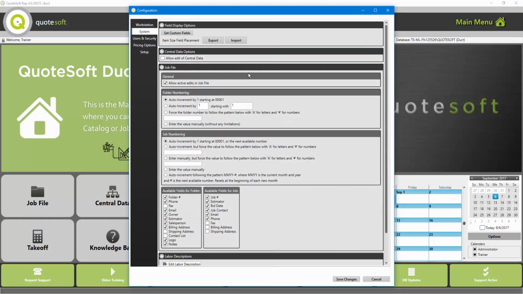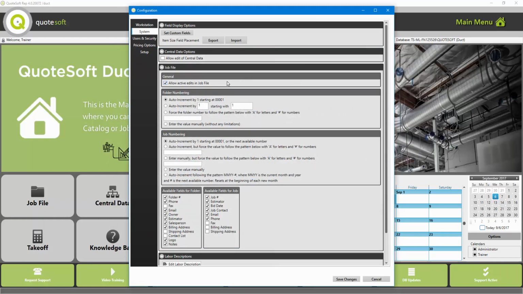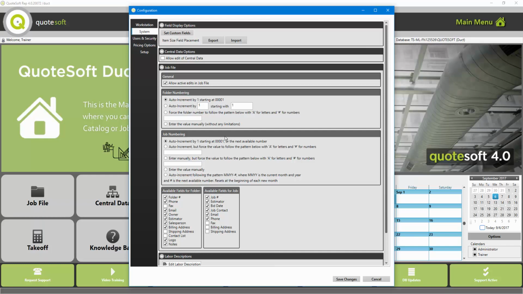The job file options allow the jobs to be actively edited within takeoff. Auto increment folders, auto incrementing numbers for jobs, what information to include with each of those jobs.